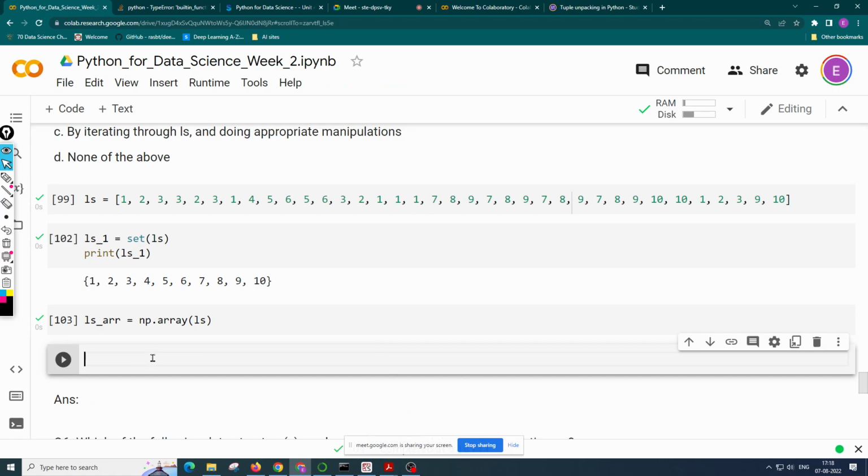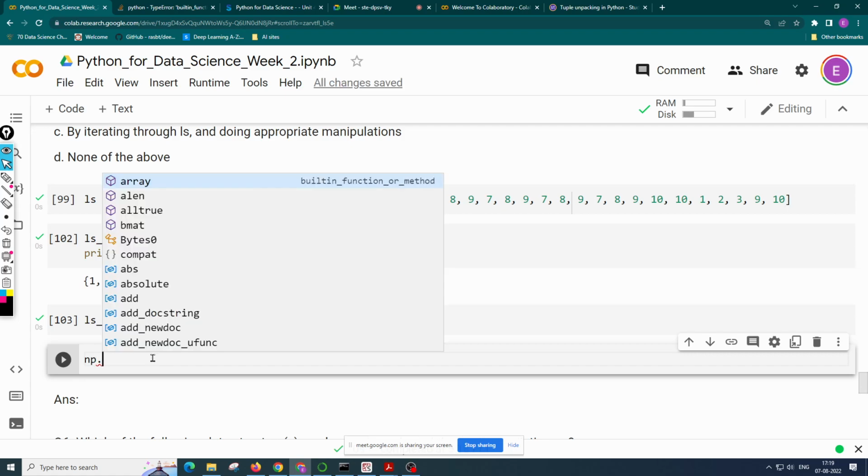Okay, so unique will give you the elements which are unique in that list, and nunique will give you the number of unique elements in that particular array. Okay, so we'll just see one by one. You have to call it in different ways actually, so we'll see how it works.